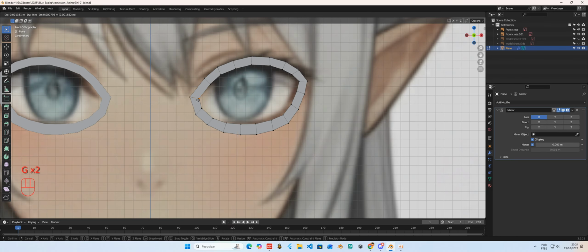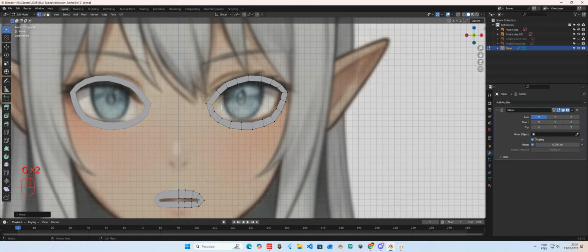There we go. Now we have the basic outline for the eyes. As long as the outline matches the reference, you're in a good spot.